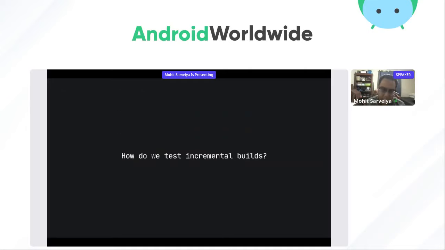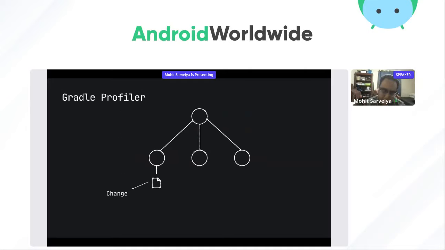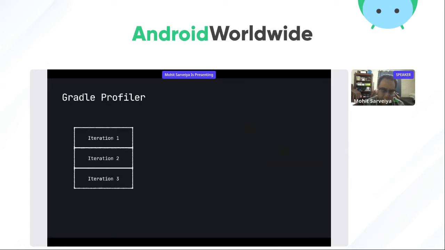So how do we test incremental builds? For example, you made a change in a build script, and the way you do it is that there's something called an ABI. ABI is basically not just the classes and the files that you have specified. It's also a combination of the dependencies that you specified in a module.